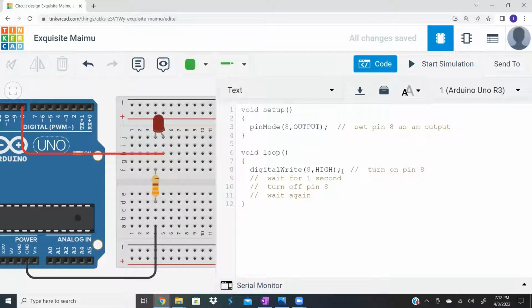Semicolons are going to happen all the time when we type code out. The semicolon just means that we're done. That line is finished, we can move on, that task is complete. And so on line 8, our task was to turn on pin 8: digitalWrite, 8, HIGH. That's how you turn it on.